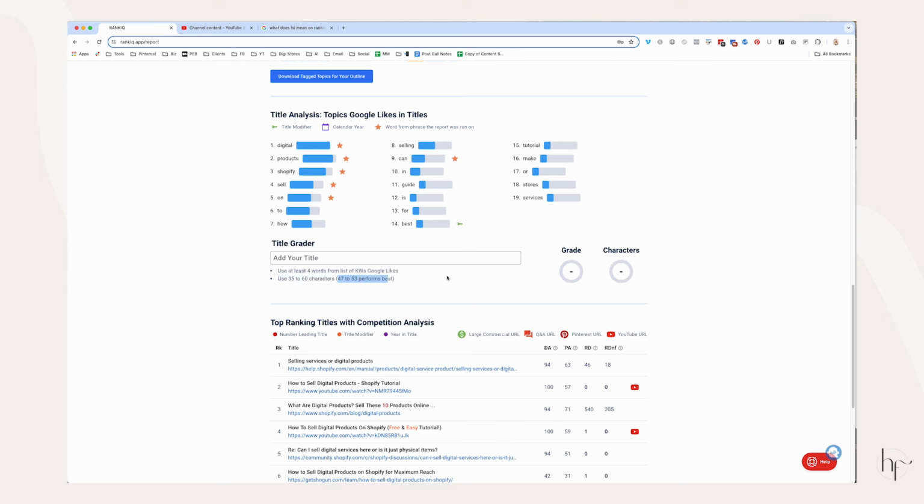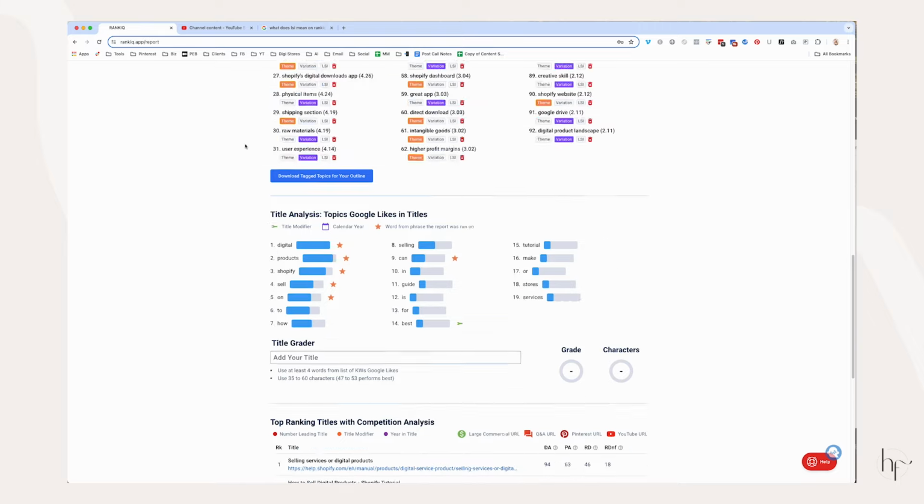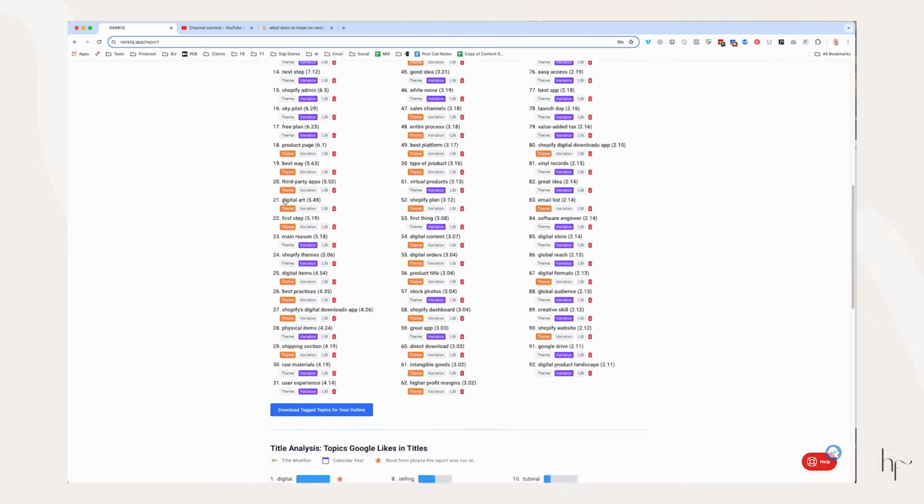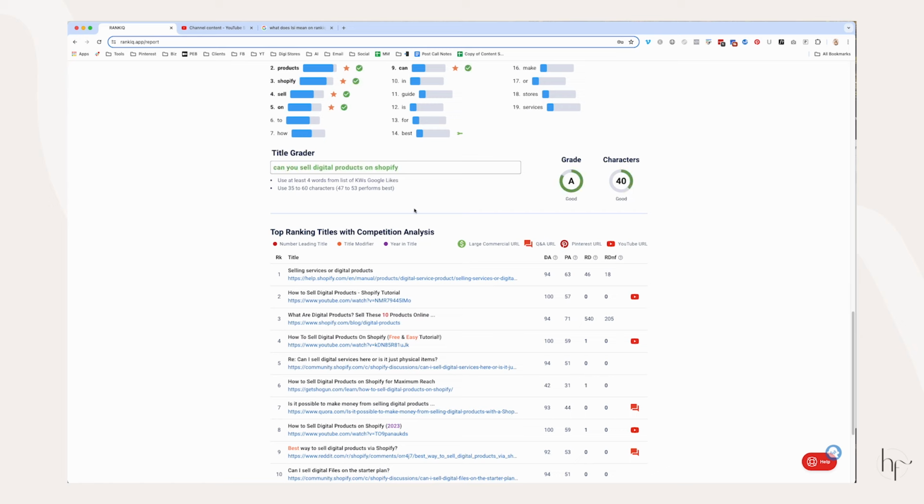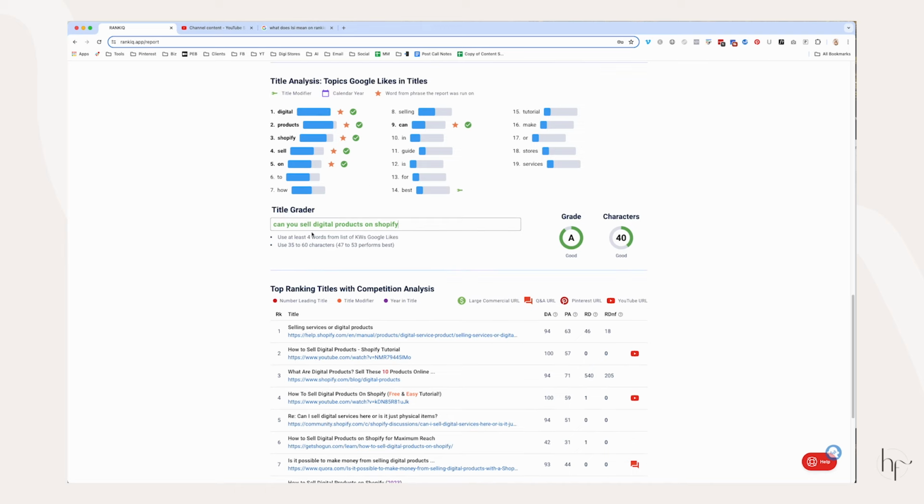47 to 53 perform the best. That's going to get you the highest grade. So what I'm going to do is take a look at my keyword phrase, and I'm going to pop it in, and it's going to tell you right away your keyword phrase is going to give you an A, and it's 40 characters. But remember, 47 to 53 perform the best.